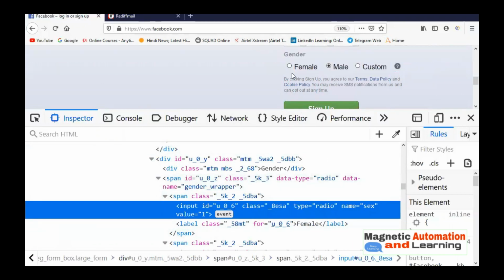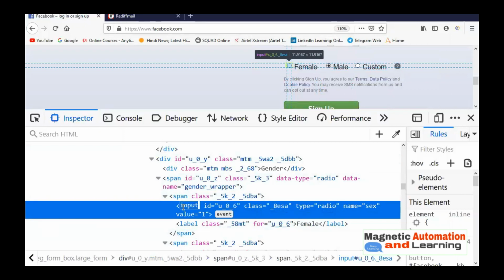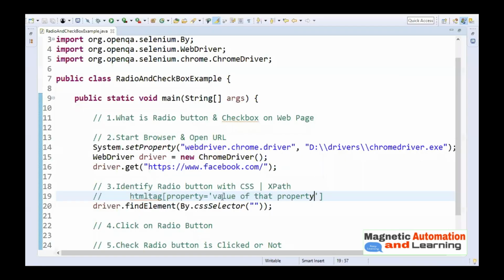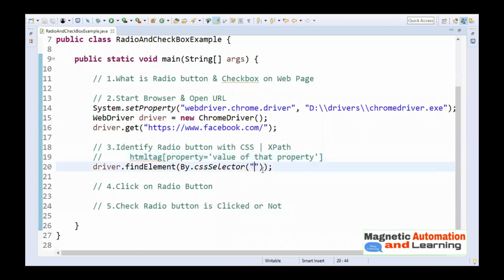Okay, if you want to click on the female, then I will use value equals to what, 1. And what is the tag name here? Input. And which property we are going to use? Value, and value equals to 1 here. So what I'm going to do here: HTML tag is input, square bracket, value equals to, in the single quote we have 1.